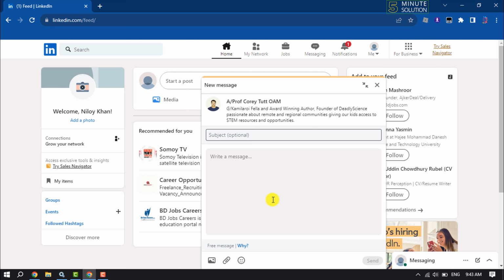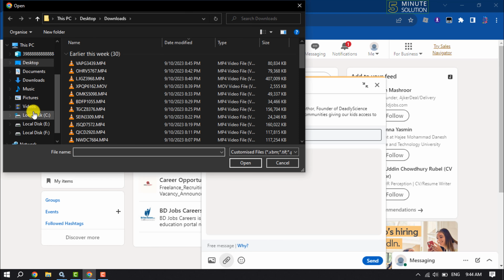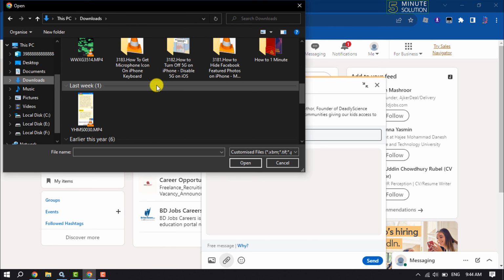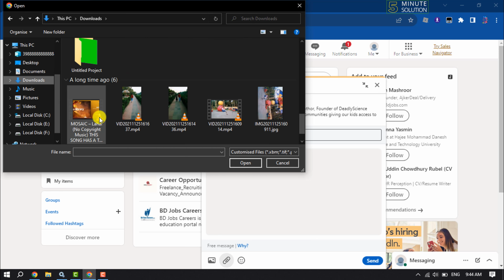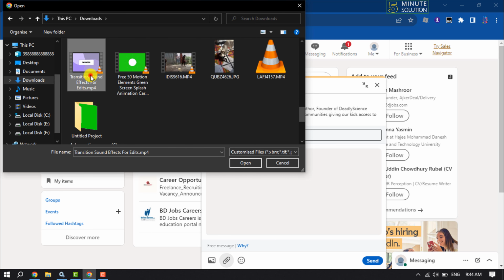First of all, open your LinkedIn and for example, I want to send a video to this user. So here I'm writing a subject and now you can write your message here, and to upload a video click on this attach a file icon, and now all you need to do is select the video that you want to share.